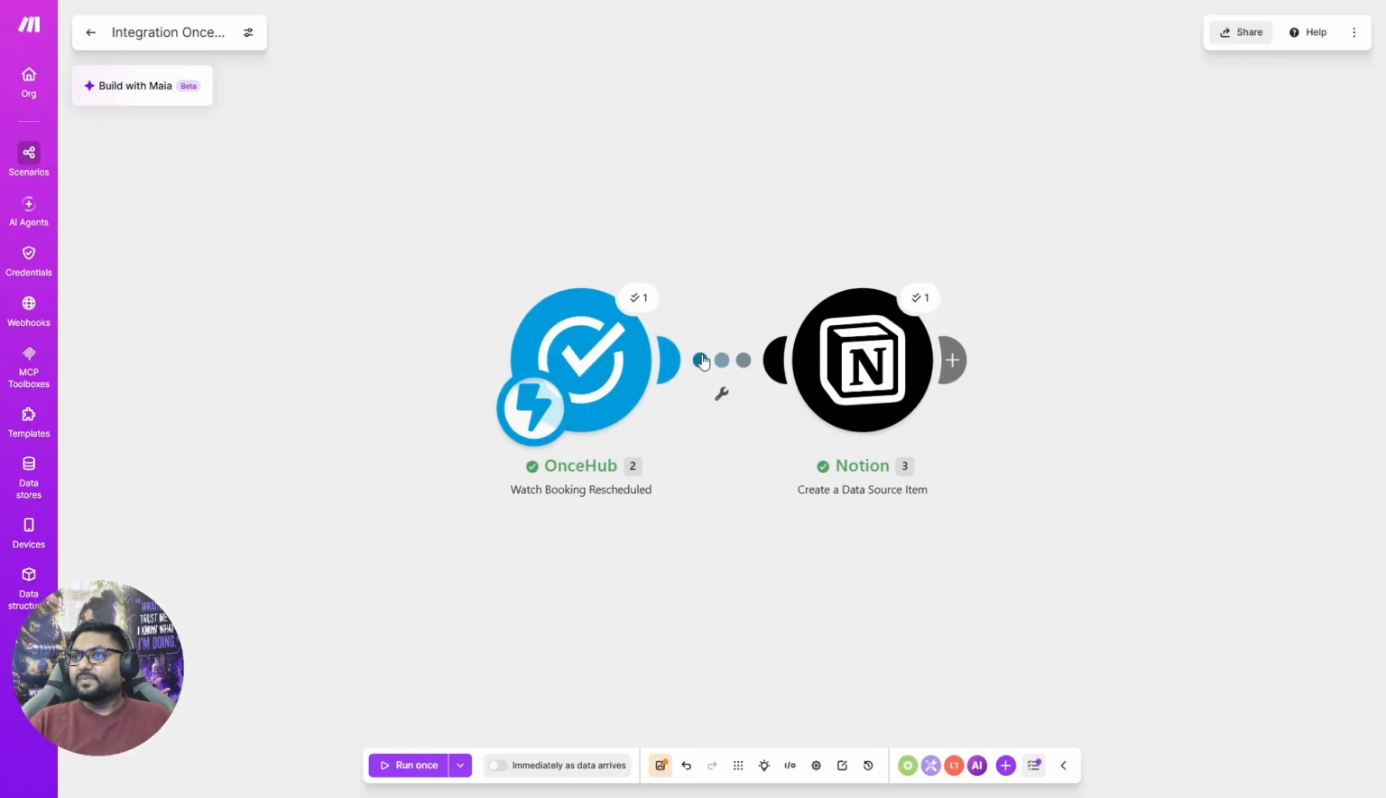So come back to Make and hit save to save this scenario. So as you can see, Notion has automatically created a record with the customer's information, booking details, the reschedule reason, and updated booking information. The entire process happened automatically from the moment the customer rescheduled their meeting.